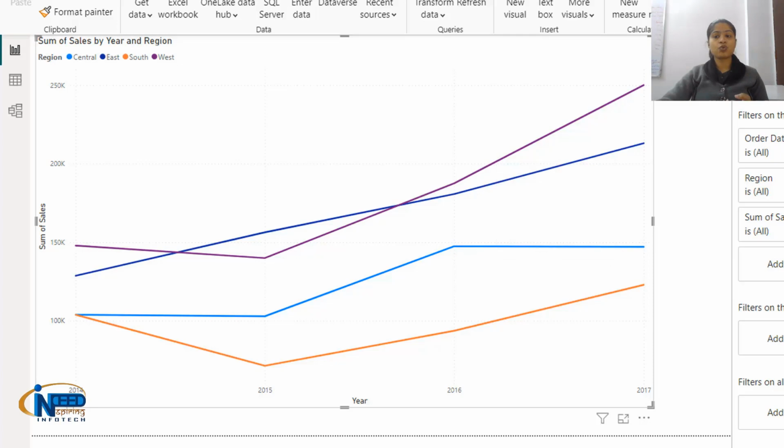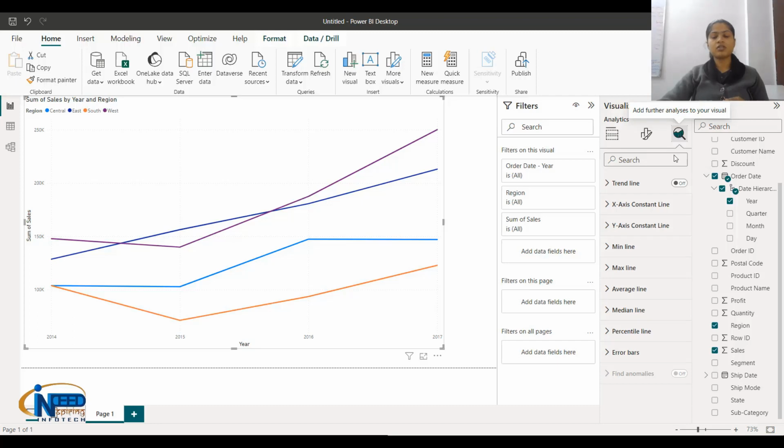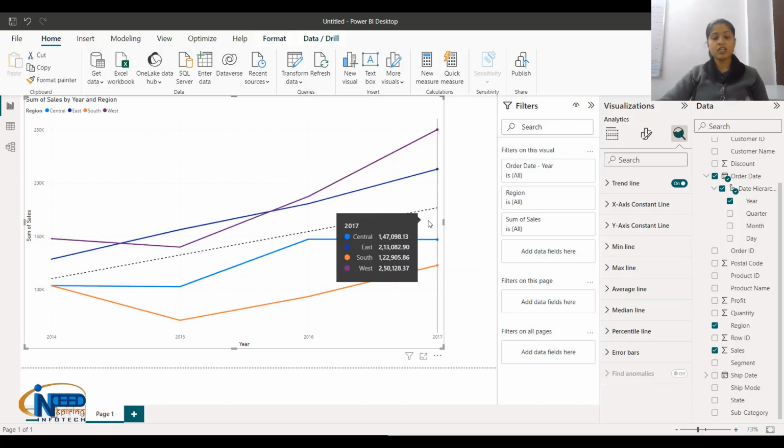If I want to analyze according to the tool which is here, I just click on this further analysis, and it shows me certain filters and parameters. So this is a trend line. If I click on the trend line, it shows me the trend of the sales, which we can say is increasing day by day in each region.